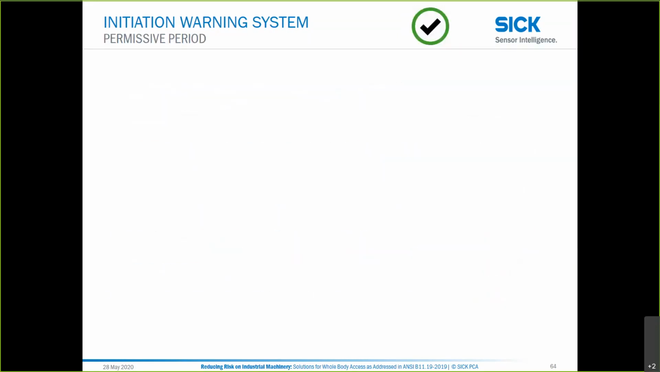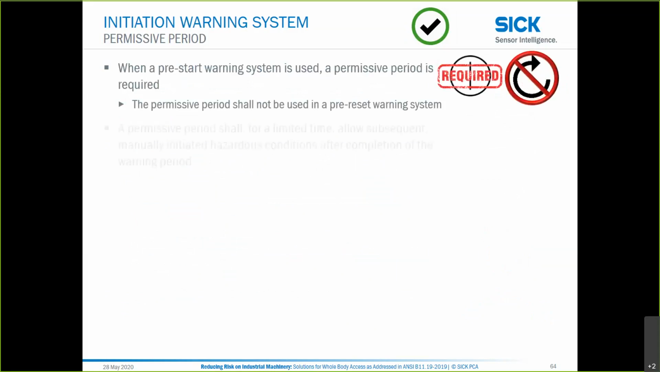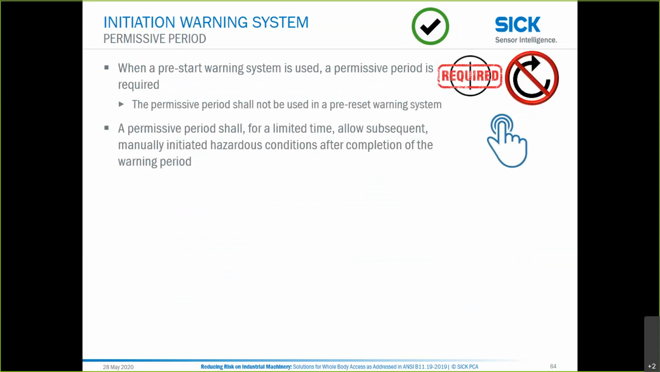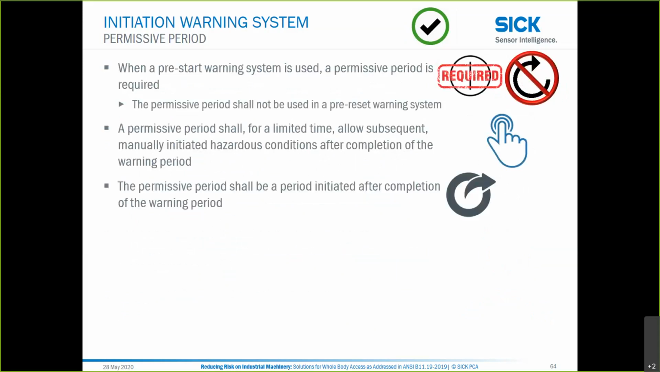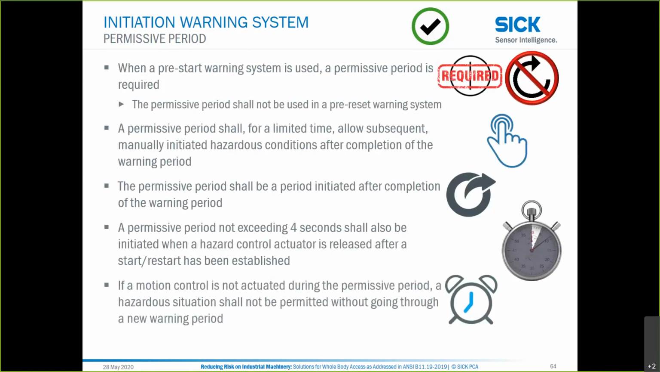The permissive period, however, is unique. It's only applicable to the pre-start warning system. It's not permitted for a pre-reset system. With this, there's a limited time that allows a manual initiation of a hazardous condition. That period is limited and occurs after completion of the warning period. And now here, this has a maximum time of 4 seconds. Other shorter lengths or durations can be chosen based on the risk assessment. And if that permissive period is exceeded, we have to start the system over again. And initiation of a stop command is also going to cancel the permissive period.